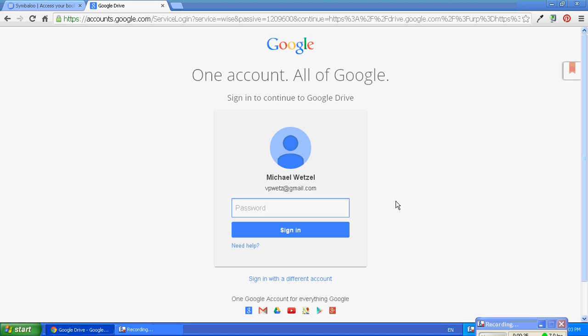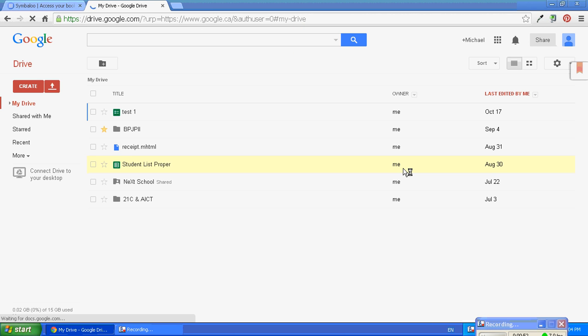And again, either you'll have to create a different account, or if you already have one, it's fine. You can use Gmail. I use a Gmail account. You don't have to. You can use any email account and create your own Google Drive. And this is basically what it looks like when it comes up.